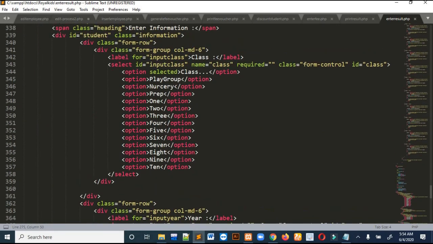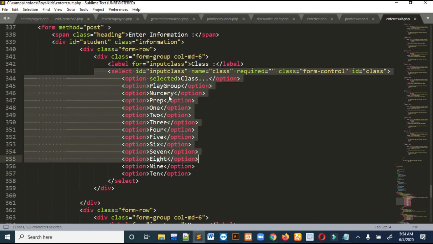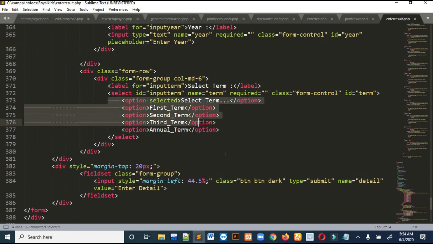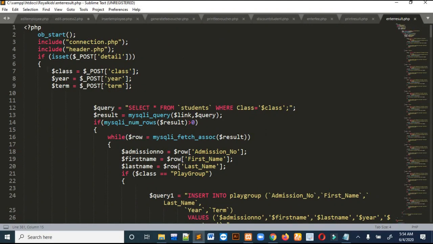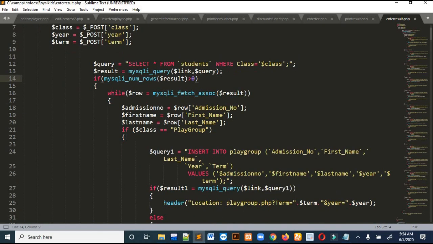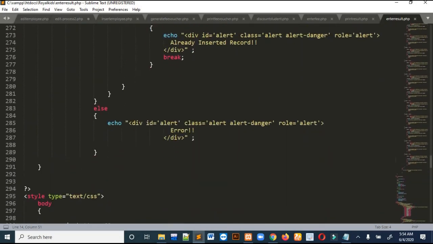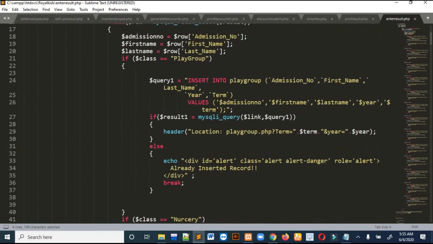So what I am doing over here, I am selecting the class, okay, then I am selecting the year, and then I am selecting the term, and then I am clicking on the enter result button, okay. Then it will go to the top, and it will post all the things, okay. Then it will select the students of that class, okay. Then it will check that if there are students in that class, obviously, it will run this code. If there are no students in this class, then it will show an error, which was coming again and again when I was trying to enter a result, okay.